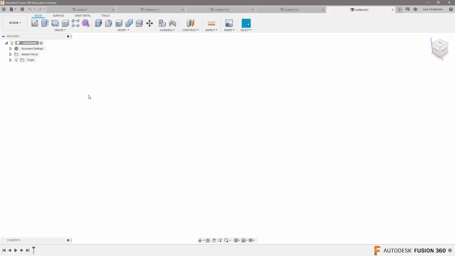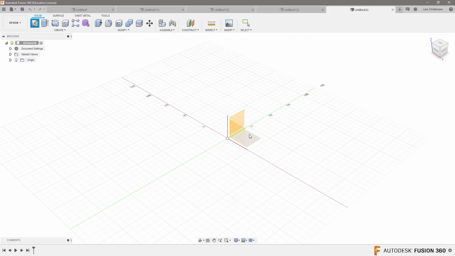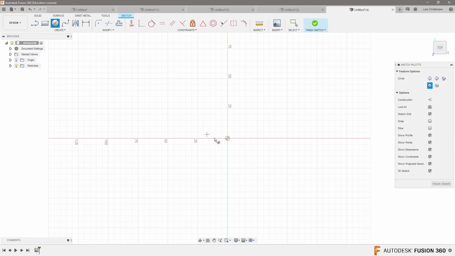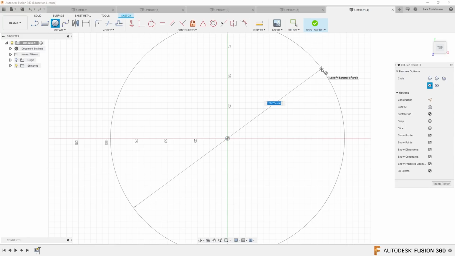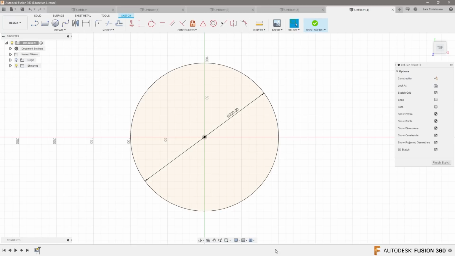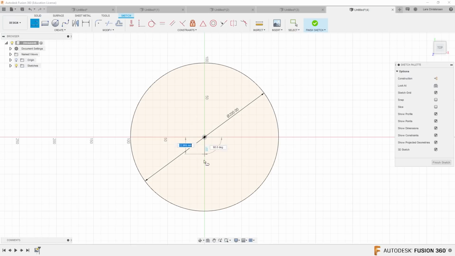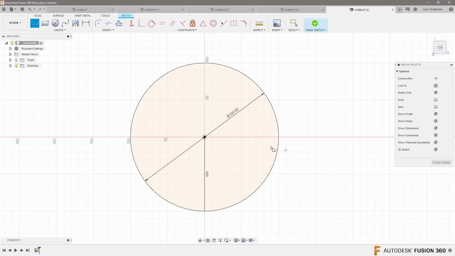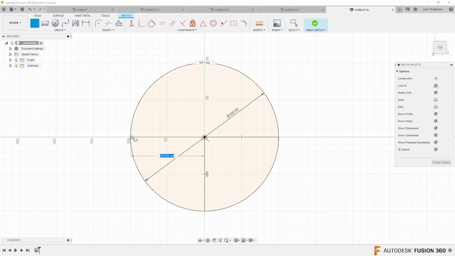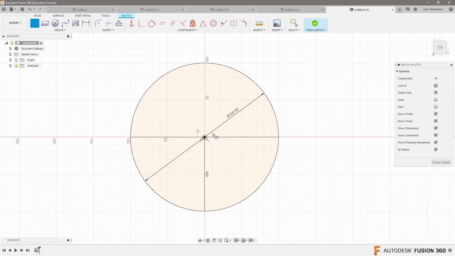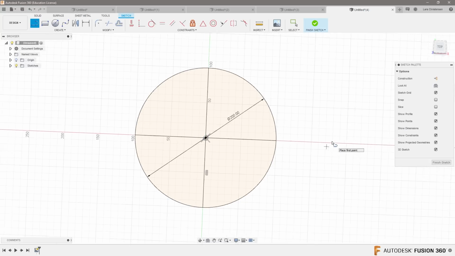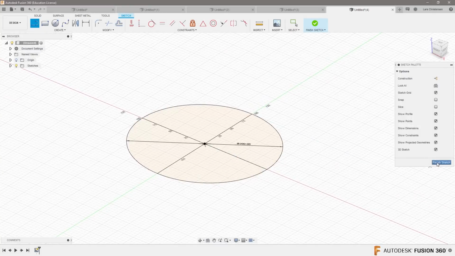Let me think about how to model this up. Maybe we try something like this. I don't know if this is going to work, Joe, but it might give you an idea. Let's do a line from here to here, a line from here to here, a line from here to here, and a line from here to here. Okay, so this now is kind of like a pie.